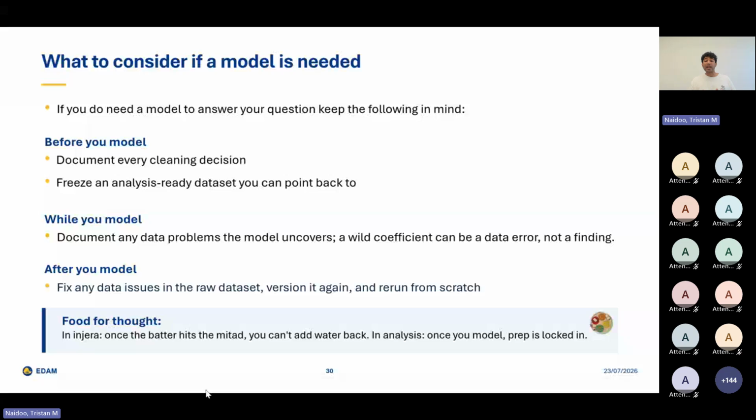But what if we do actually have a question in mind? What happens here if we do actually need to model? So we've done the EDA, we've looked at some explanatory plots, but we've decided, no, we still need a model to answer this question. Well, here are a few things you should keep in mind.